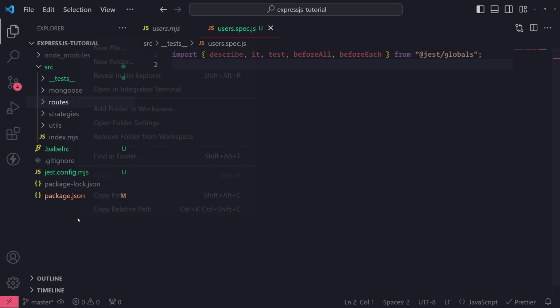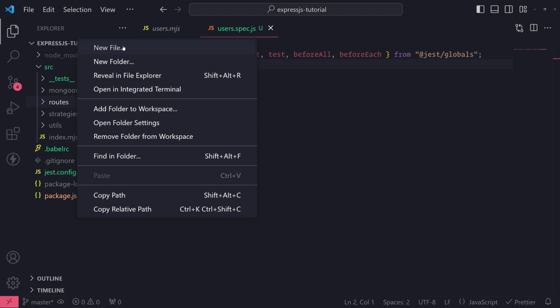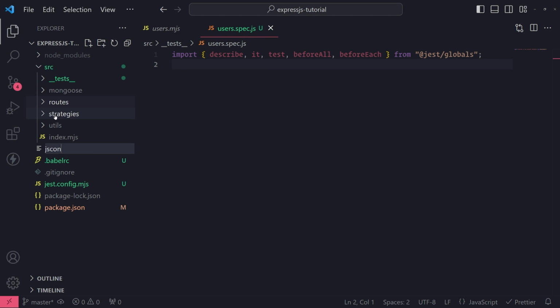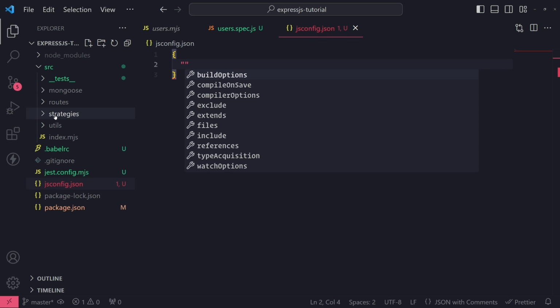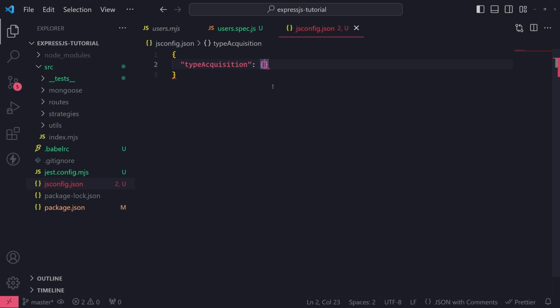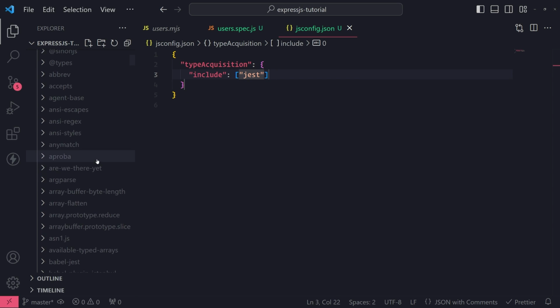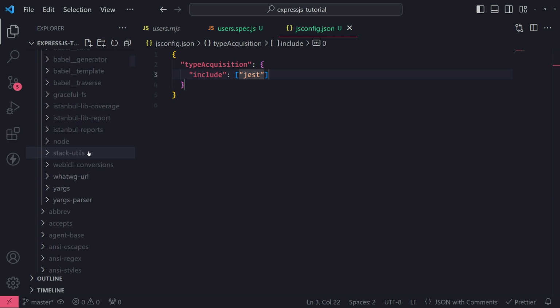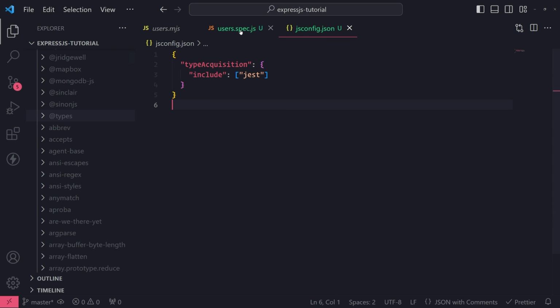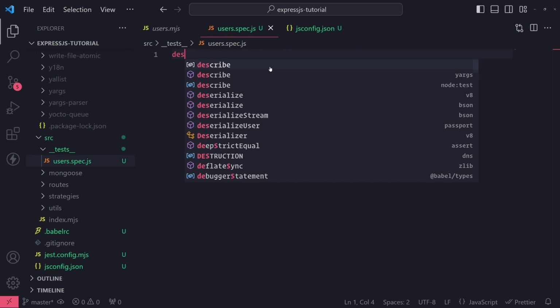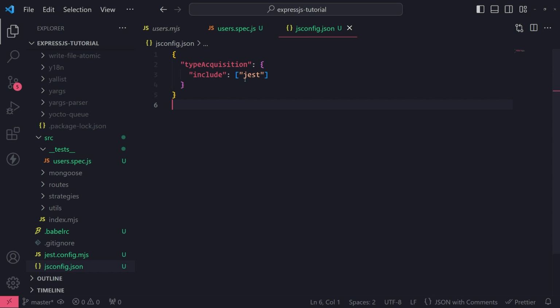So what you need to do is first create a new file inside your root directory called jsconfig.json, and then you're going to set this object and have this typeAcquisition property, which is an object, and then you're going to add this include property, which is an array, and then you're going to want to add jest. Okay, now we don't actually have any types installed, I believe. Let me just double check. Yep, we don't have types for Jest installed, is what I meant to say. So we need to actually install those types in order for us to get it to work.